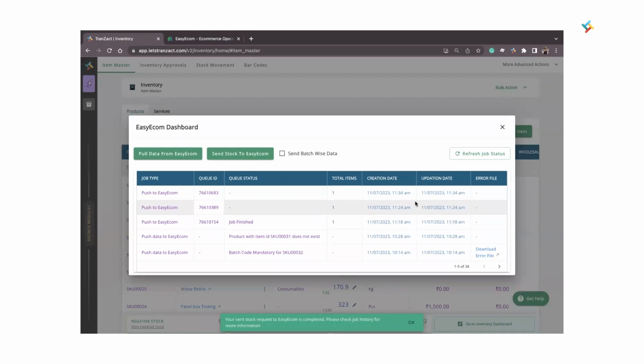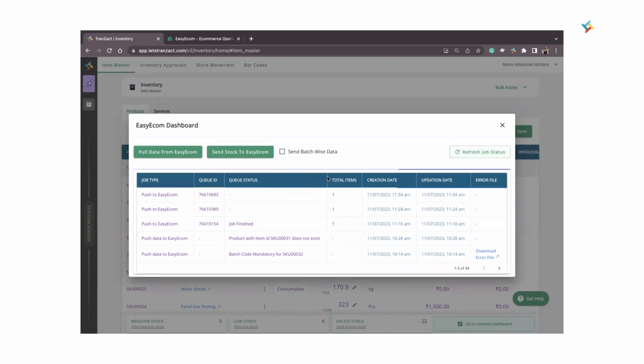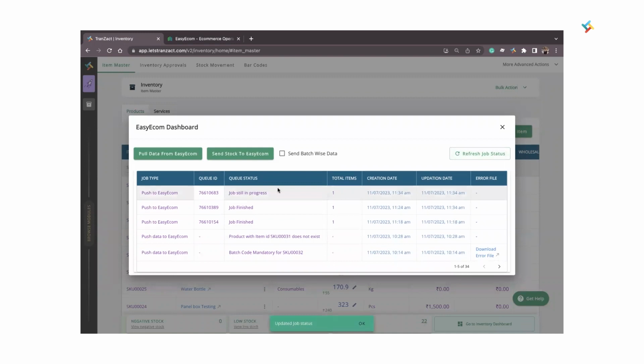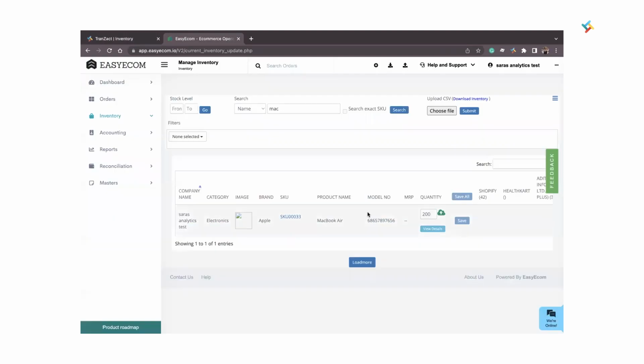Once I sent it, I got a pop-up that your sent stock request is done, and here you can see push to EasyEcom at this particular time. There is no error. One of the items has been pushed. I can click on refresh job status and check that the job is still in progress. That means that pushing is going on. I will go back to EasyEcom. Now this is one of the items in which this is being pushed.